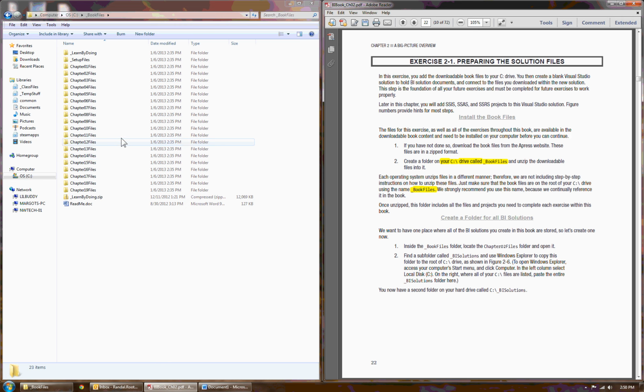Now, once you have it unzipped, the next thing to do will be to create another folder that we're going to use for various other solutions in the book. The folder is called _BI Solutions, and this is another one I really strongly recommend you not rename.